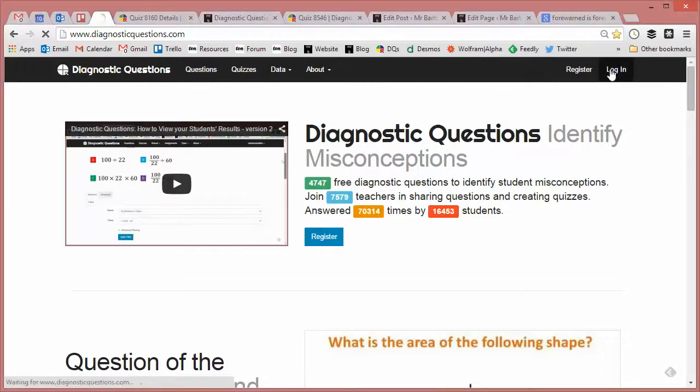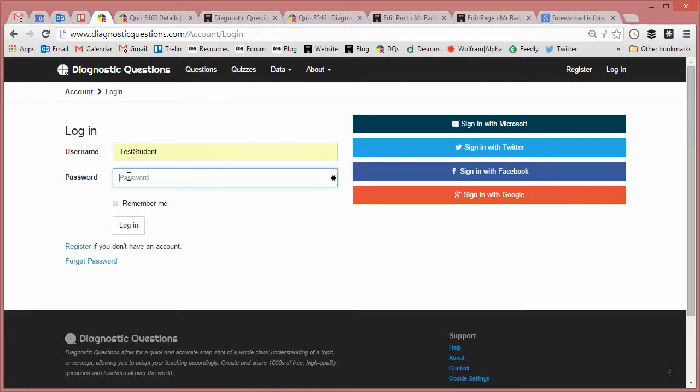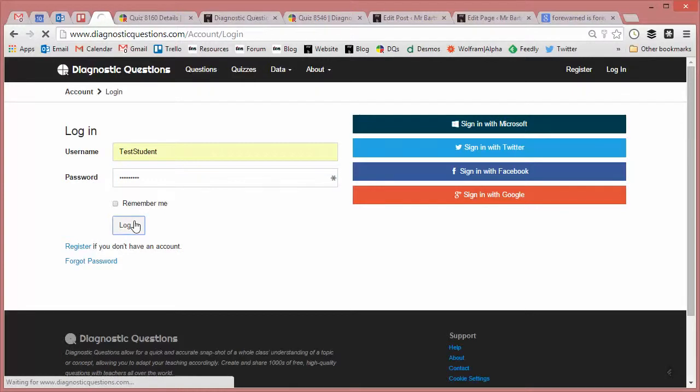So first things first, let me log in, and I'm going to log in as a student first to show you how they can use that. So I'm going to go for my test student account, and hopefully I can remember the password. Give that a click, and fingers crossed we will be in and seeing our brand new dashboard.